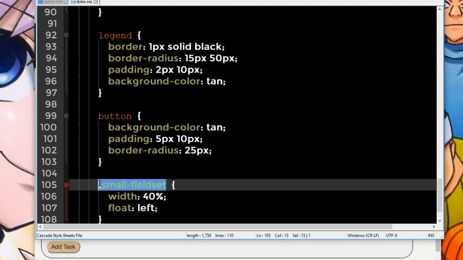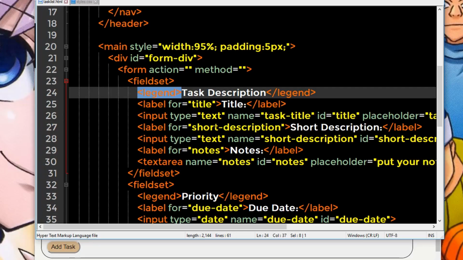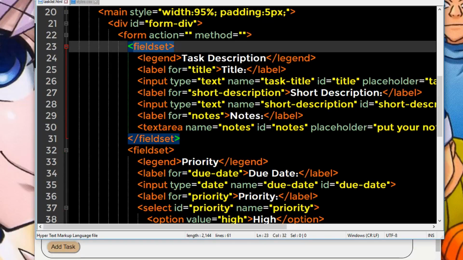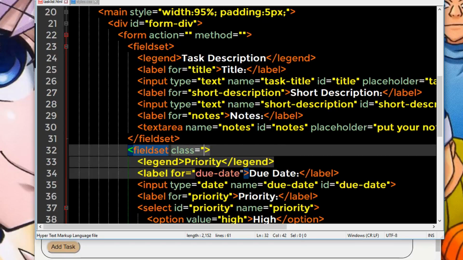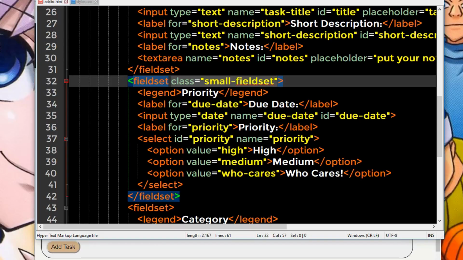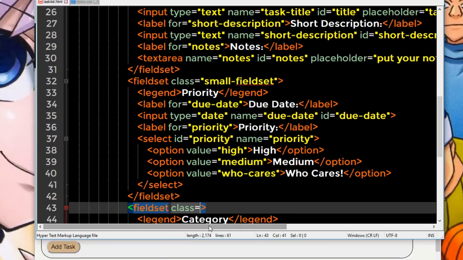So let's go ahead and cut and paste the name of that class selector. Go back to task list. And I've got my field set up here at the top, which is the bigger one. I want to change the priority one. So I'm going to say class, C-L-A-S-S equals, double quote. Put in the name of my class, small dash field set. I'm going to go to the one after that called category. Type in the same thing, C-L-A-S-S equals, double quote, small dash field set, in double quote, click save.